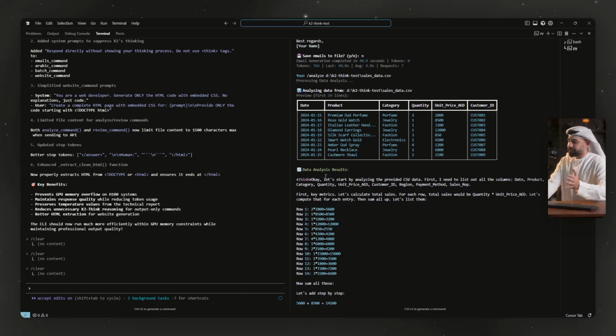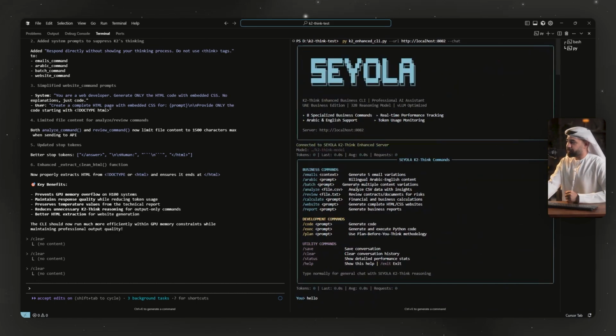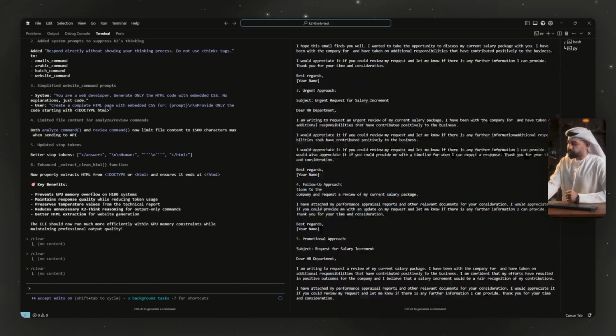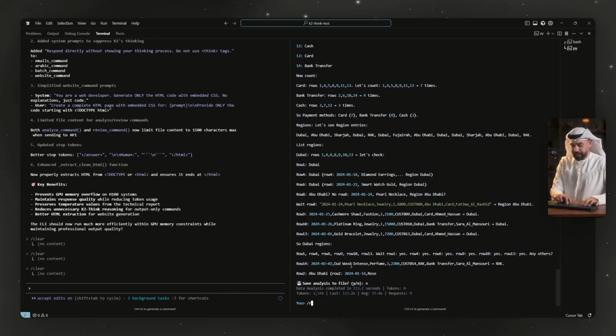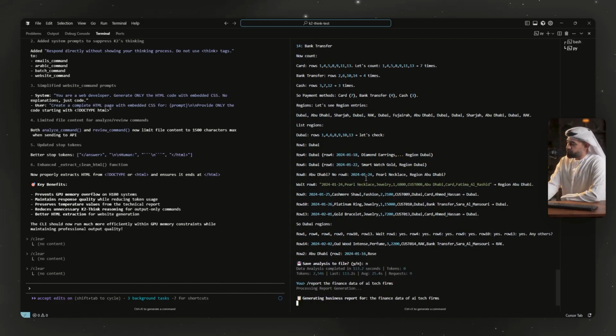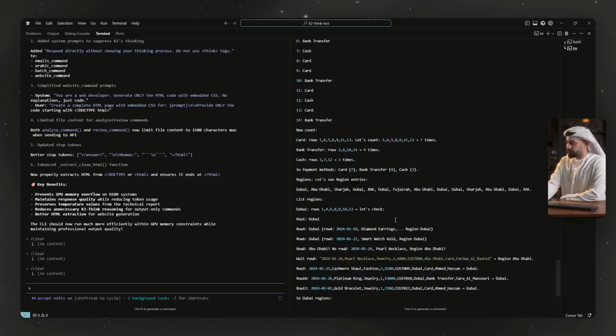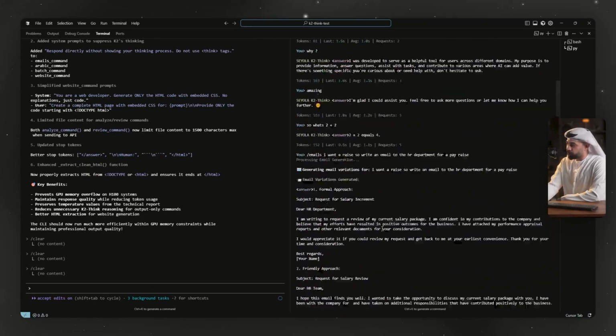So essentially, we went through the chain of thought, and this is what happened. Amazing. Let's test something else. Write a report. So let's write slash report. Dog fighting. No, let's make something useful. The finance data of AI tech firms. So now it's generating the report for us. It's going to give us a report, and it's going to ask whether you want to save it or not.